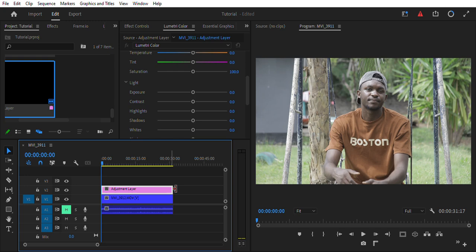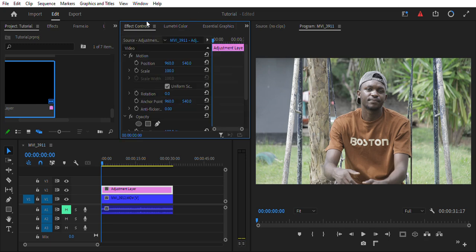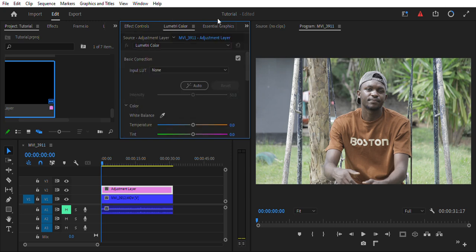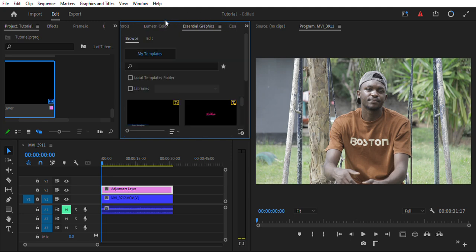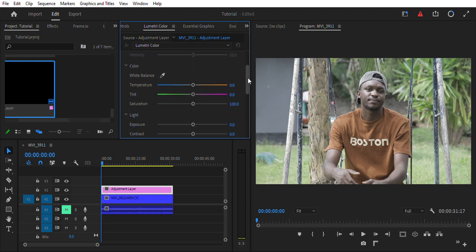So you see here, on this panel, I have to go on my Lumetri Color. There's effects control, there's Lumetri Color, essential graphics. So I have to go on Lumetri Color where I have to do basic correction, creatives. Okay, so that's how it is. Let's start.